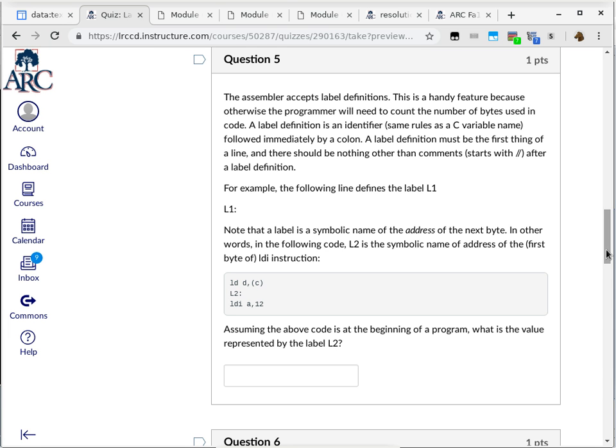Okay, so next sentence. This is a handy feature because otherwise the programmer, being you, will need to count the number of bytes used in code. A label definition, now this is the important part, is basically an identifier. It's just a name, but we can use the same syntax as a C variable name, followed immediately by a colon, which is the same as how you define a label in C and C++.